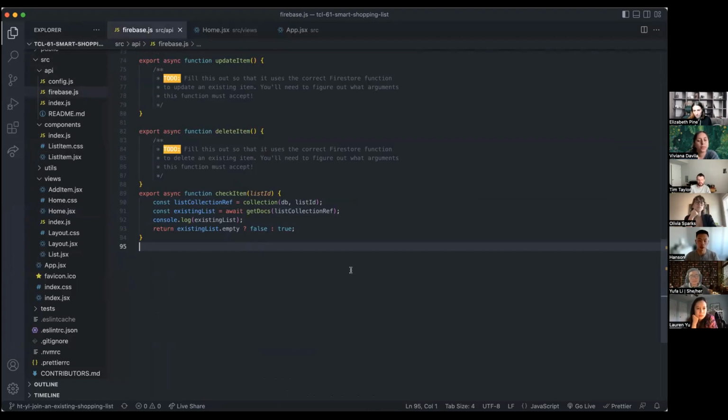And essentially we use the collection method here to use list ID and create a collection reference. Then we pass that into the getDocs method, so we're grabbing all the documents that exist in that list collection reference. And then if there isn't anything that exists in there, we're going to return a false. And if there is, we'll return true.